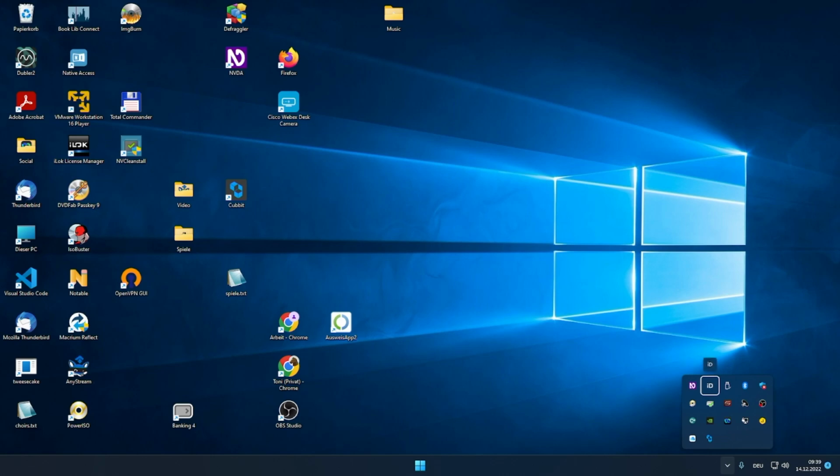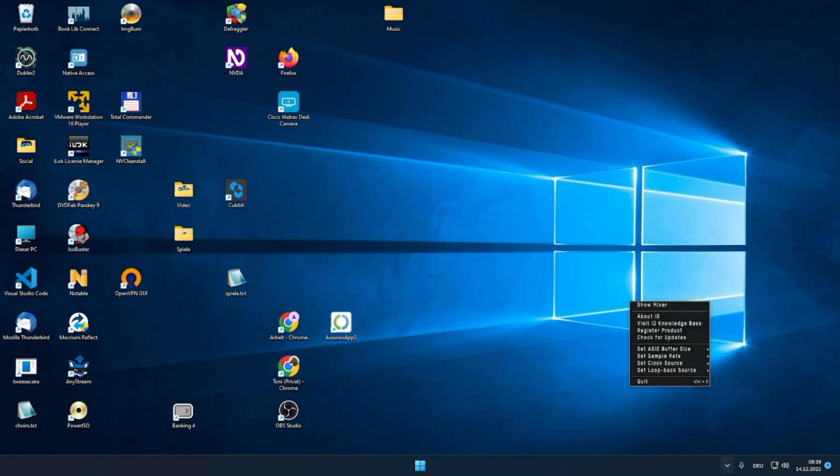217 ID button. Let's press context menu. ID window. And we will see that it's already accessible. Show mixer. About ID. Visit ID knowledge base. Register product. Check for updates. Set ASIO buffer size collapsed. Set sample rate collapsed. Set clock source collapsed. Set loopback source collapsed. Quit.